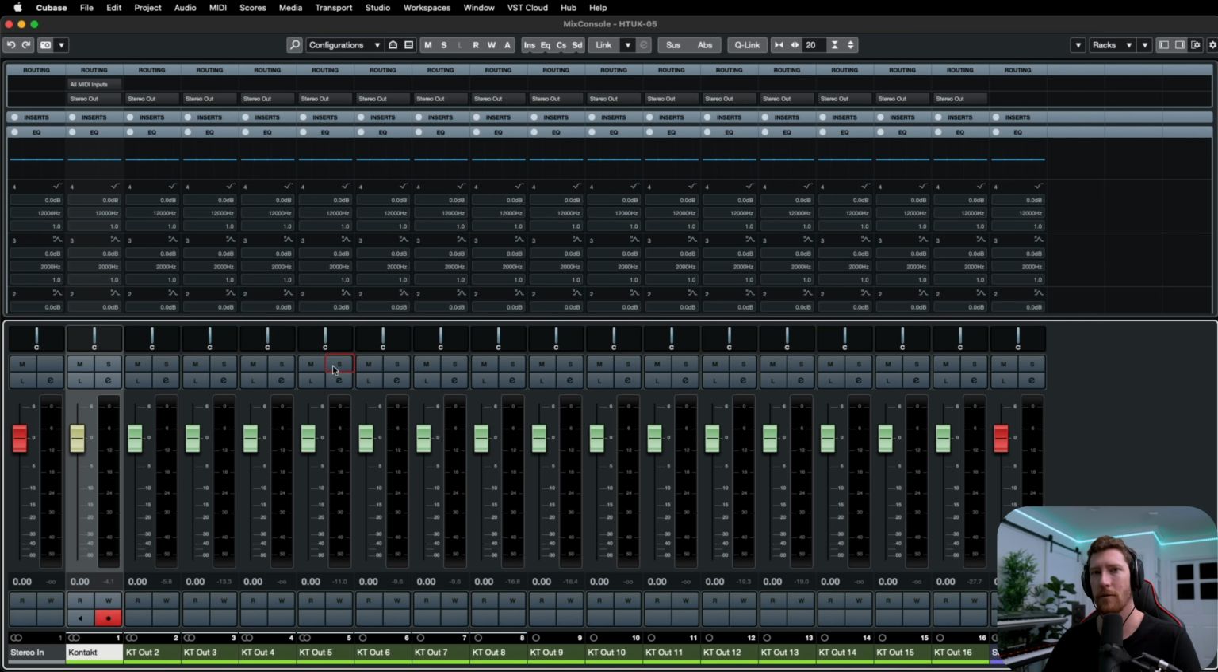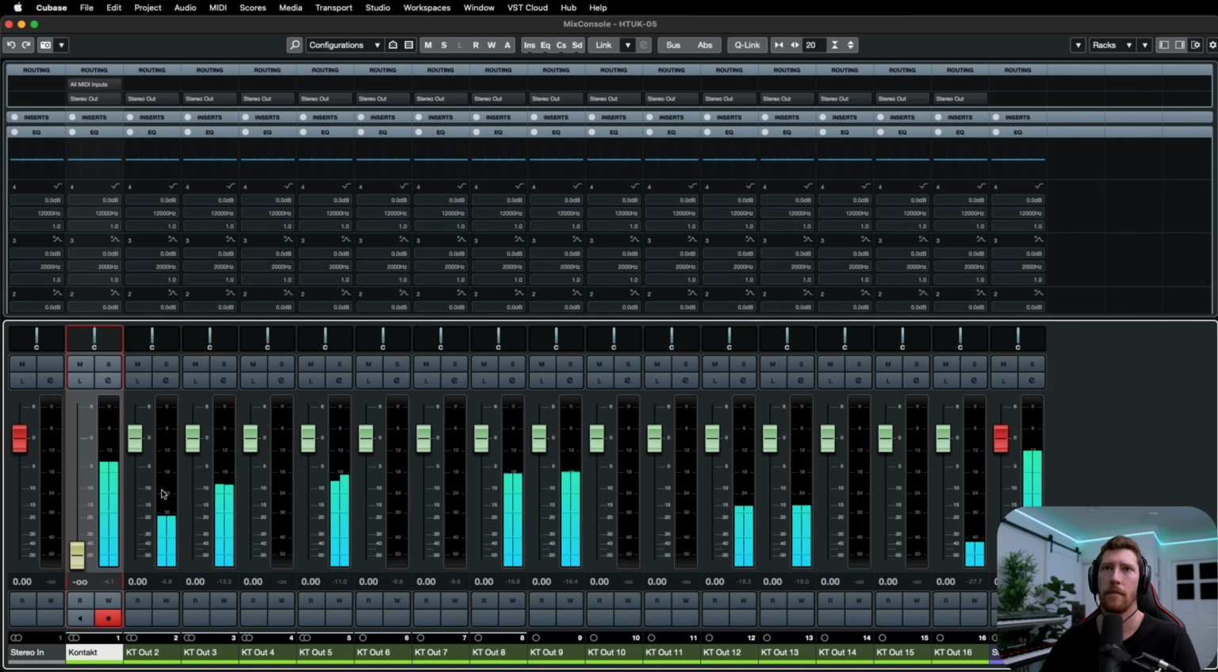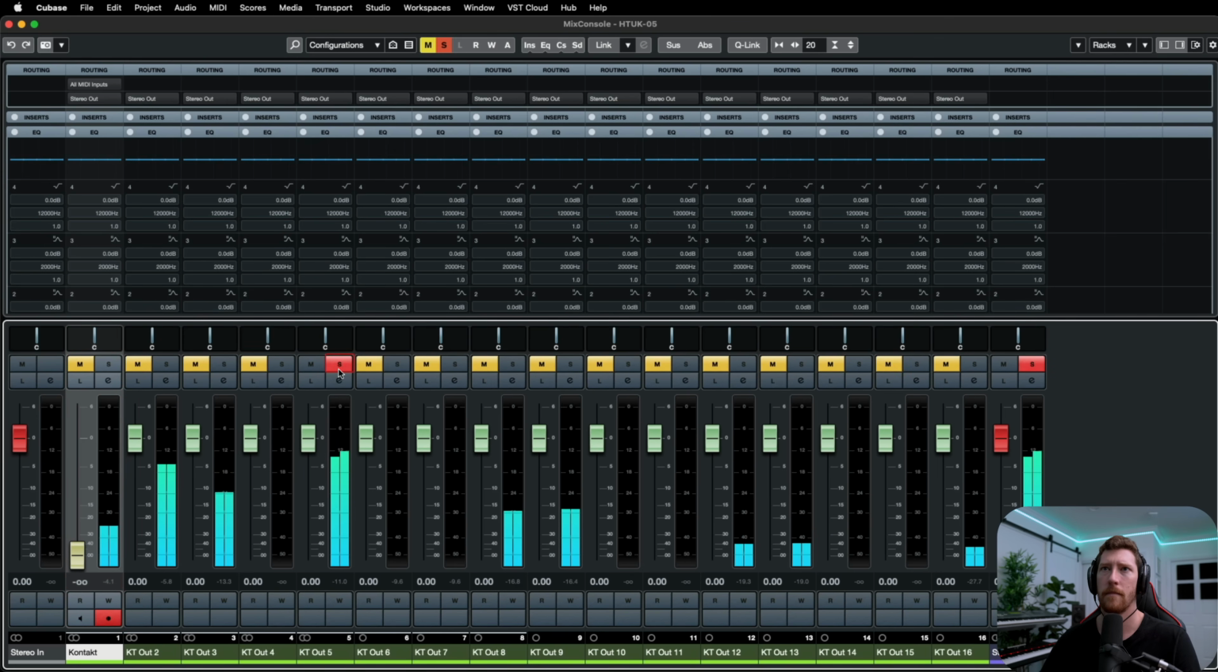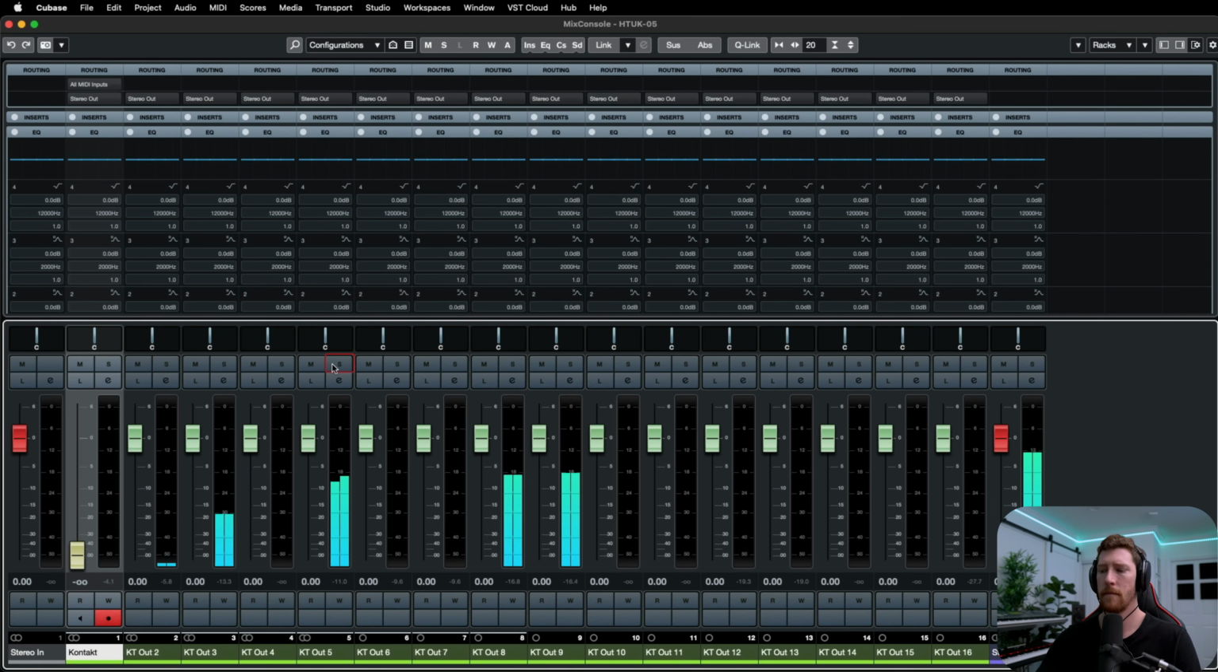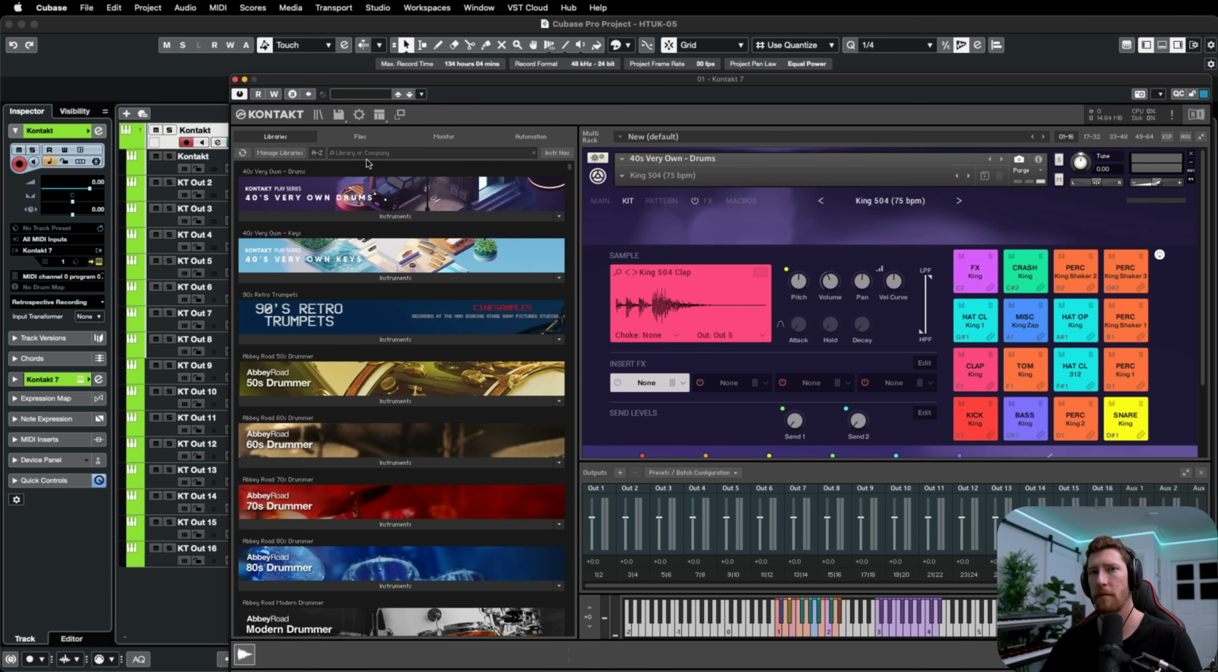So now that each sound is routed to its own channel inside of Cubase, it's a lot easier to balance the levels of them and also apply effects to individual sounds. So with this type of configuration, you can now add effects to individual sounds inside of your DAW. So if you want to add some reverb just to the clap, you can always do that inside of the DAW that you're using.